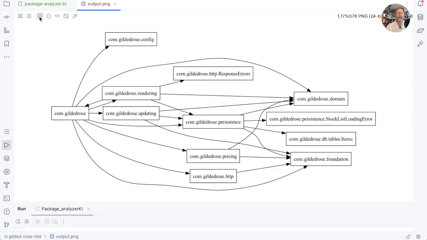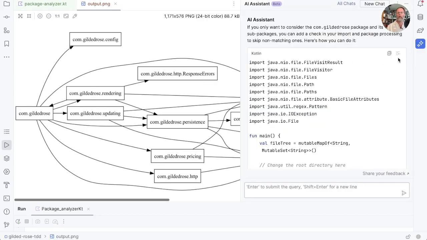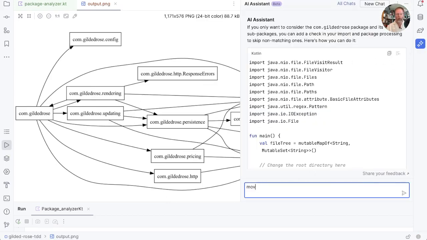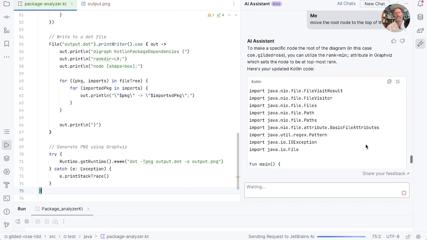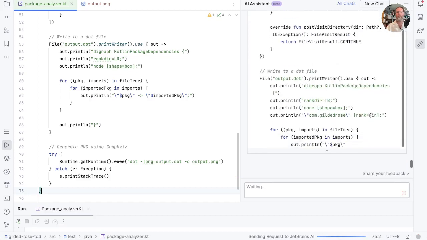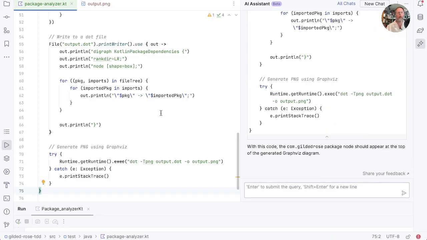One last thing, I'd like to talk about higher level and lower level packages, and this is lefty and righty packages, so I wonder whether we can move the root node to the top. Let's ask, move the root node to the top of the diagram. It's a bit of a shame we can't actually run the code from here. I can see it's a bit dangerous, but it is effectively what we're doing. Are we done with this? Not quite. Now we are.